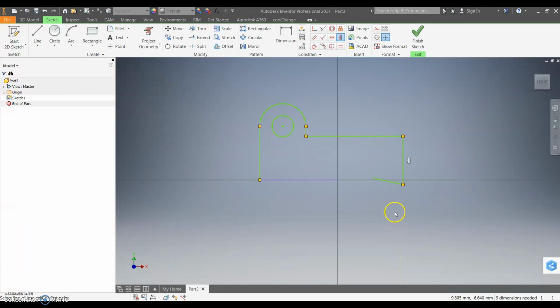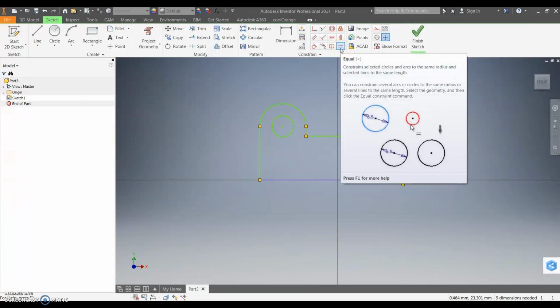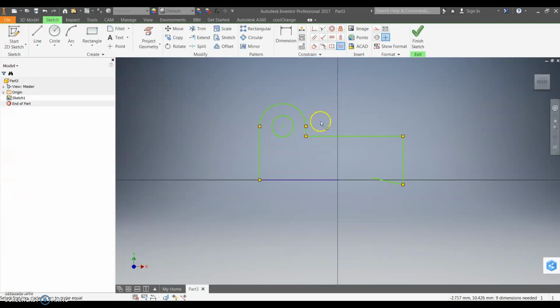There we go. Now I also want the distance, press escape there, the distance of this line and this line to be the same. So I'm going to press equal. So this makes two objects the same, so you can make two circles exactly the same or two lines exactly the same. So I'm going to press this line, and now those lines are exactly the same. So now if I grab this line and drag it, you can see both of them change length at the same proportion.